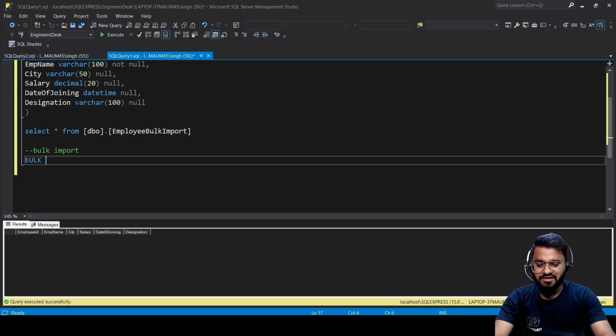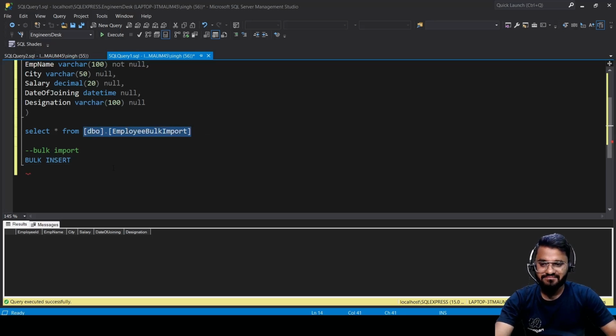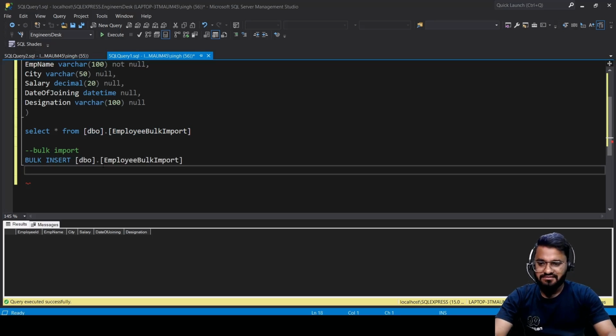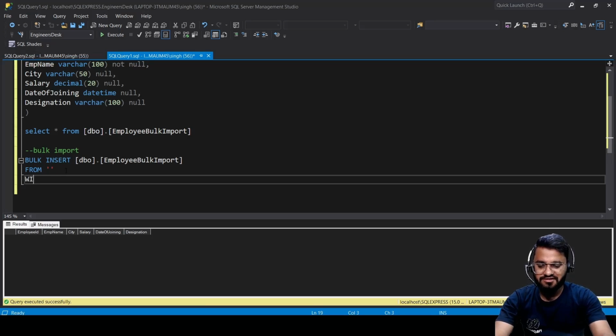So you have to write bulk insert and your table name. This is our table name. Then from, and this will be your file path. We'll fill the file path, but first let's complete this query, and then you have to write with here. Guys, you need to fill 3 details.